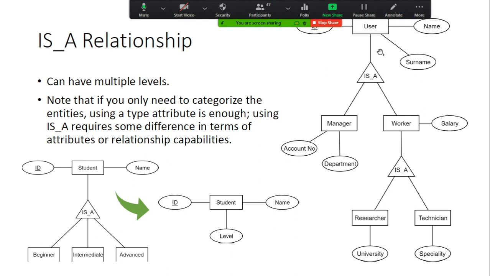For example, I have user is a manager, sorry, user is a worker. So for workers, I'm also storing an additional salary. For managers, I'm storing account number and the department's name. And for workers, I have further categorization. I have researchers and technicians. And for researchers, I'm storing the university name, for example. For technicians, I'm also storing the specialty. And these child entities could be in different relationships as well.